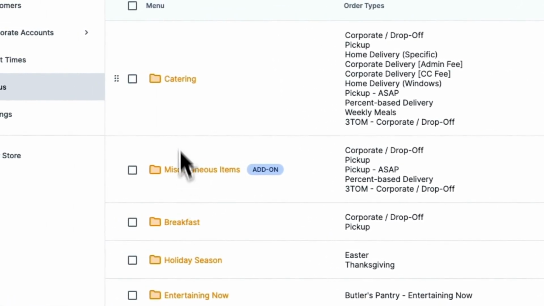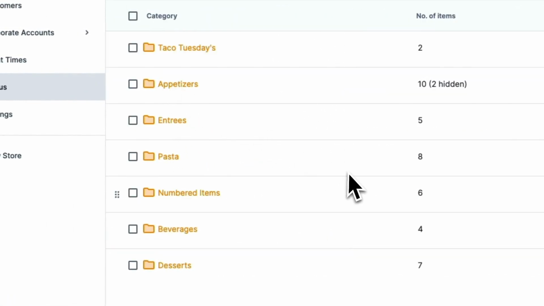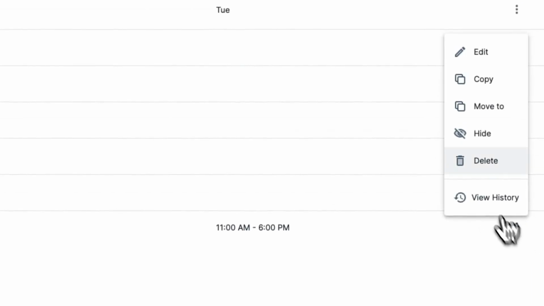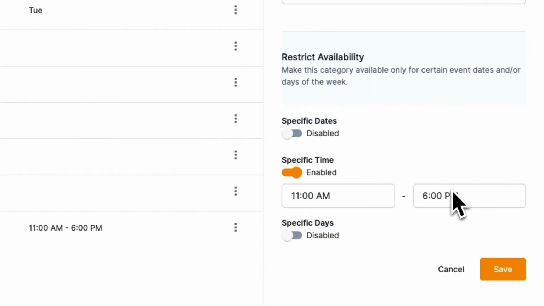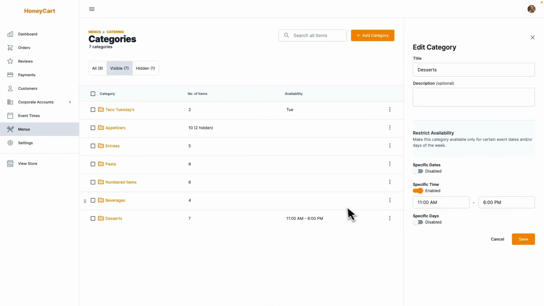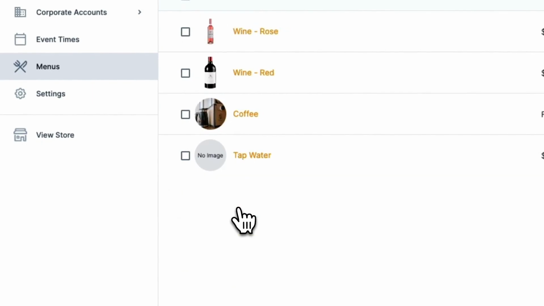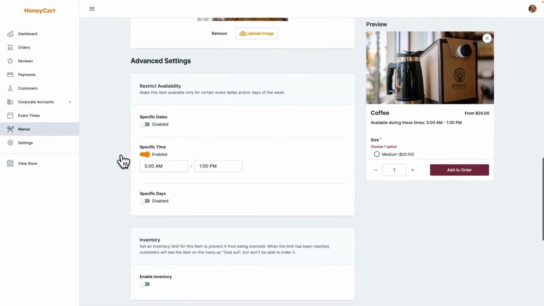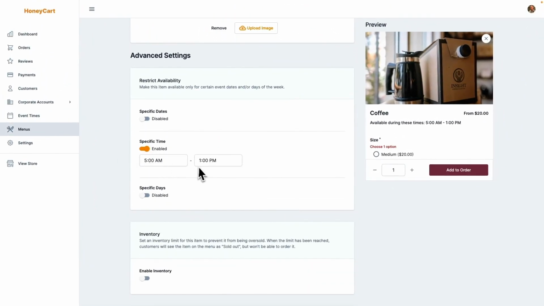Now, if I were to go down to the category level, my desserts have this 11 a.m. to 6 p.m. Again, you just go to edit and you start entering in whatever times you need, or turn this off, whatever you need to do. Now, if I go down to the specific menu item for coffee, same deal. You can enter in whatever restriction you need right here.